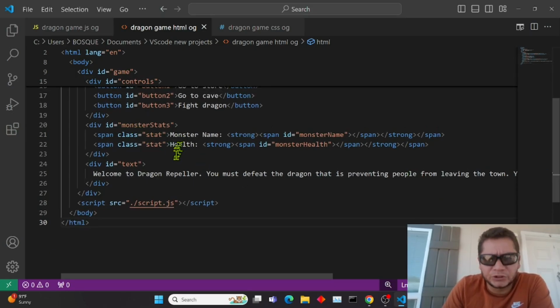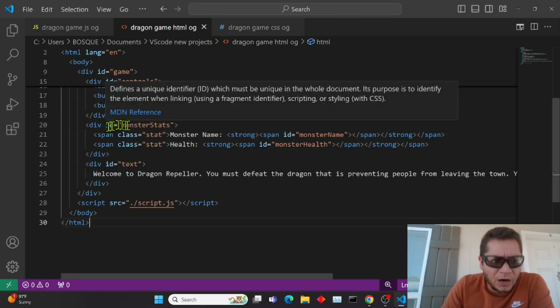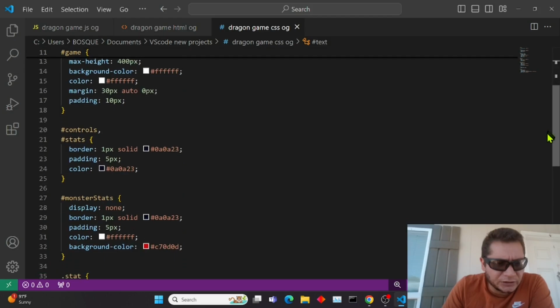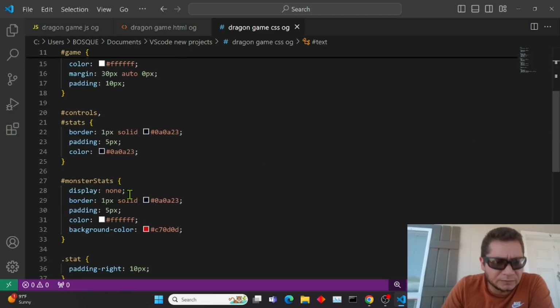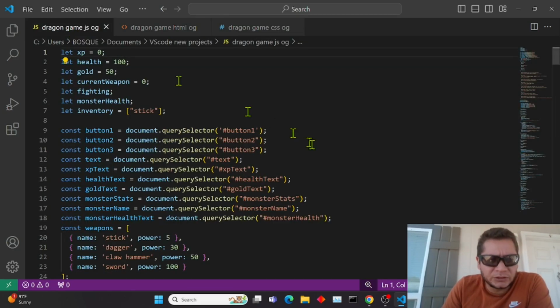Our monsters, which is hidden. I don't know if you can see that here. Let's go to our ID monster stats. If we go to our CSS, you'll see that that's actually display none. So our monster stats are hidden until we get into the fight function battle sequence, and then the monster stats will become visible. So we did lots of cool things with JavaScript in here.